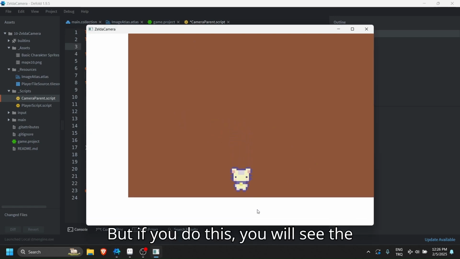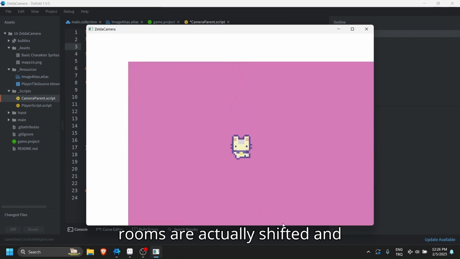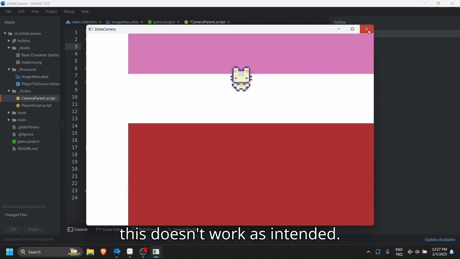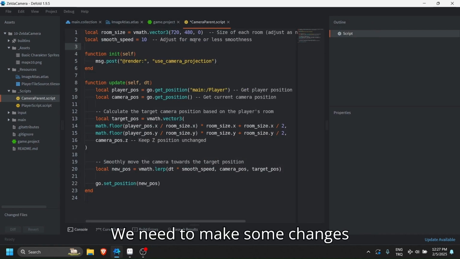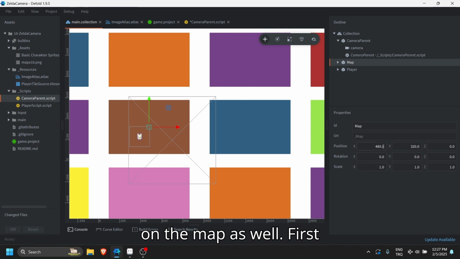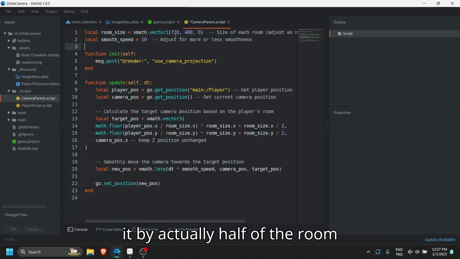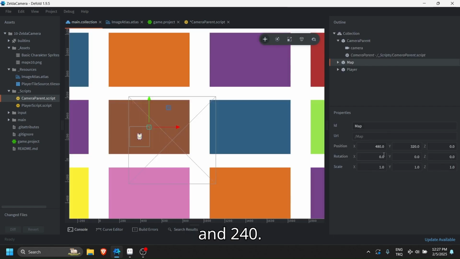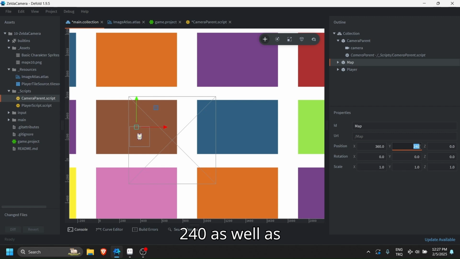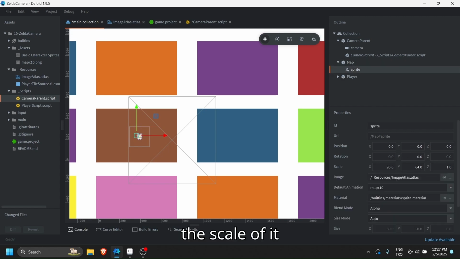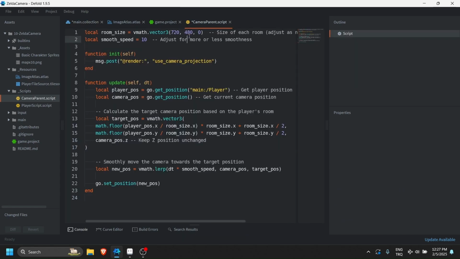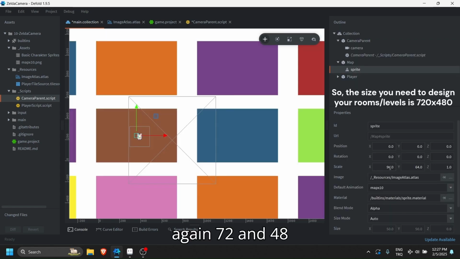But if you do this, you will see the rooms are actually shifted, and this doesn't work as intended. We need to make some changes on the map as well. First, we shifted this by the half of the size of the screen, but we need to shift it by actually half of the room size, so it's 360 and 240, as well as the scale of it, again 72 and 48.